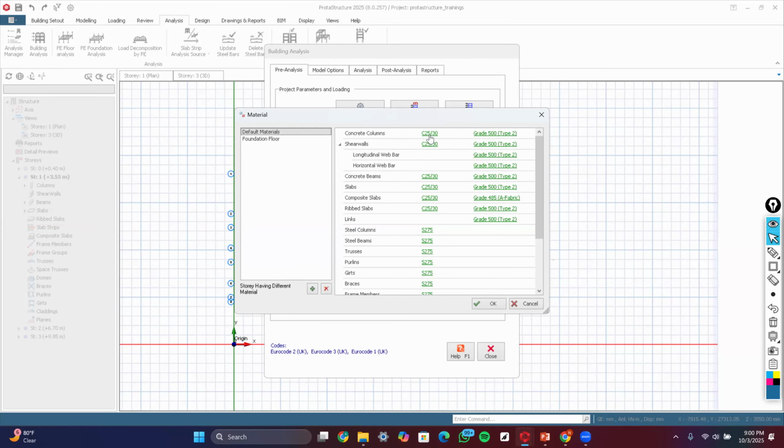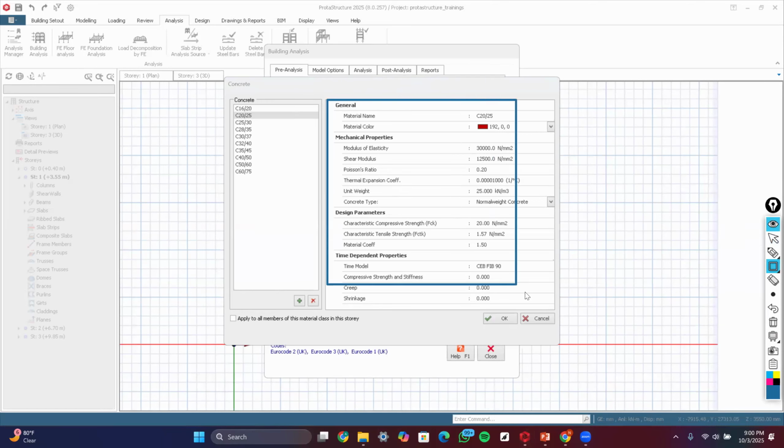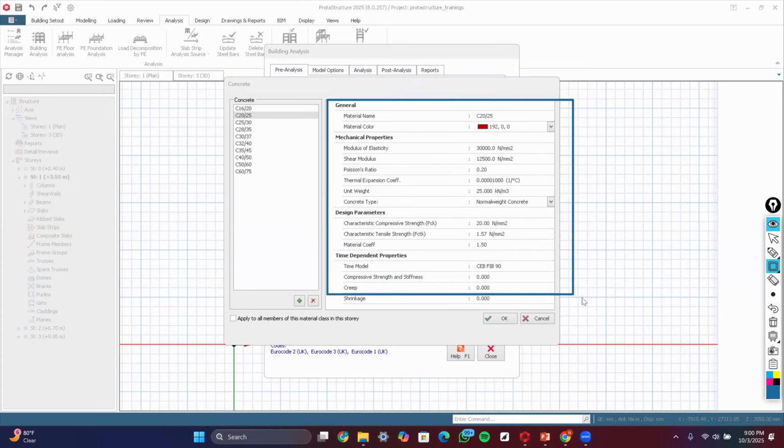Okay. So we can change the class of concrete. We have here the class 25/30. Click on that. When you click on that, you're going to find various grades or classes of concrete. We have 16/20, 20/25, down to class 60/75. We are going to choose this class, which is C20/25.